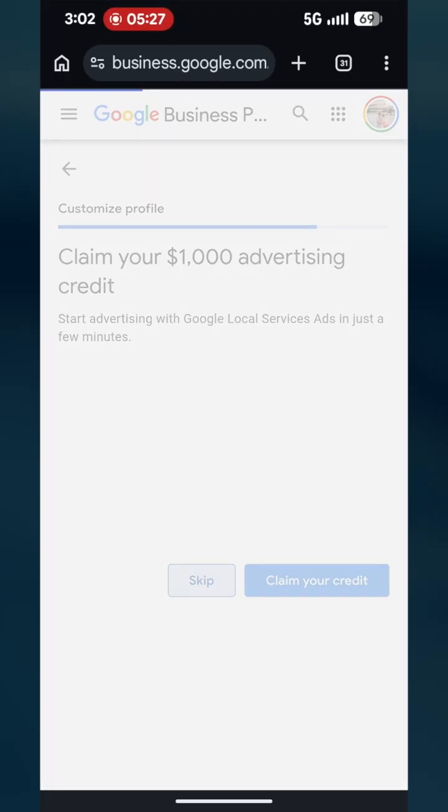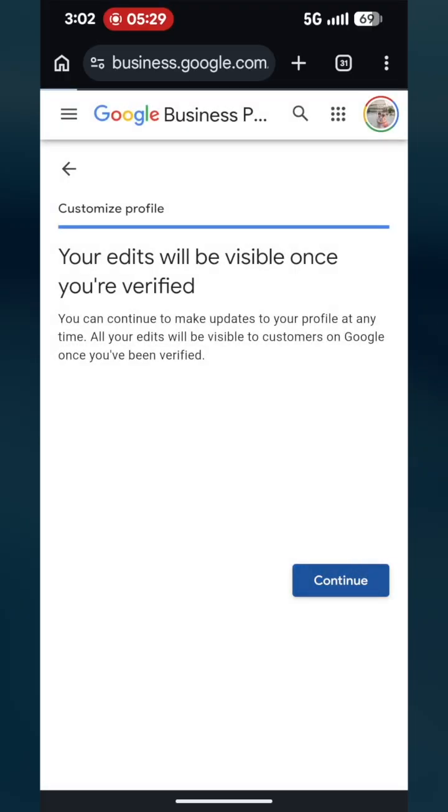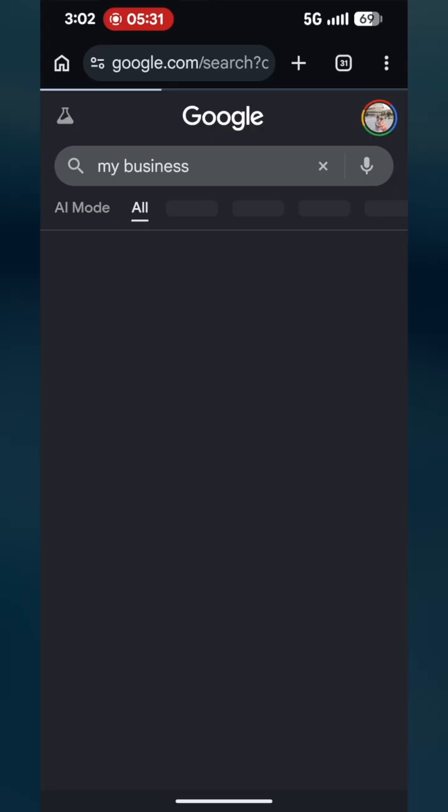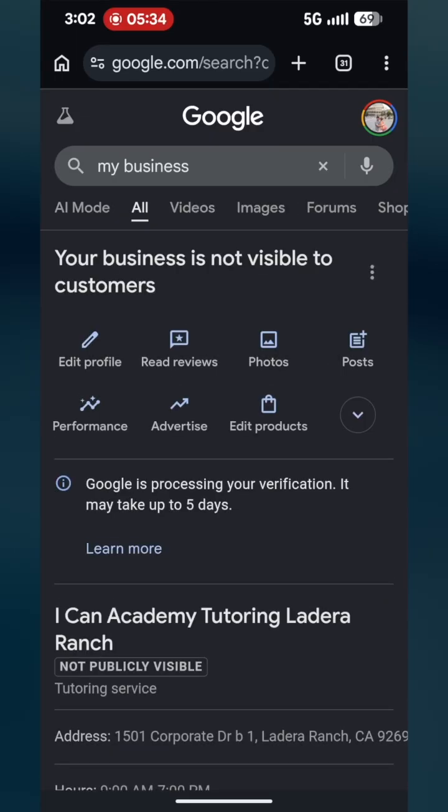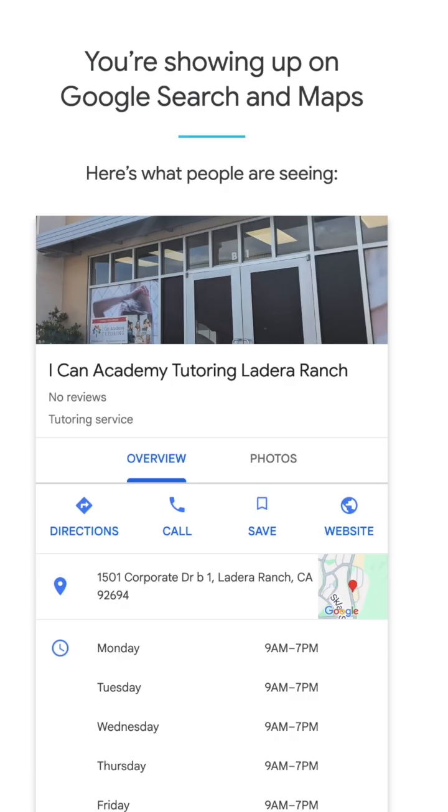So I like to do that while I'm standing there. It also asks you if you're interested in advertising or claiming some free advertising credit. I just said no. I can come back to that later. And then it takes me through finally to the completed page where it will show you that the verification is now processing, and it may take up to 5 days. Now, in this particular case, I only had to wait 2 days, and I received this email confirming that the verification was successful and my listing was live and published.